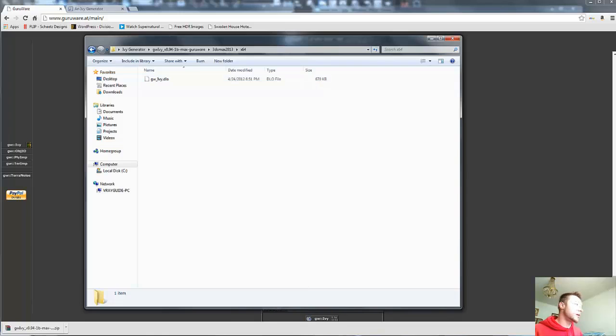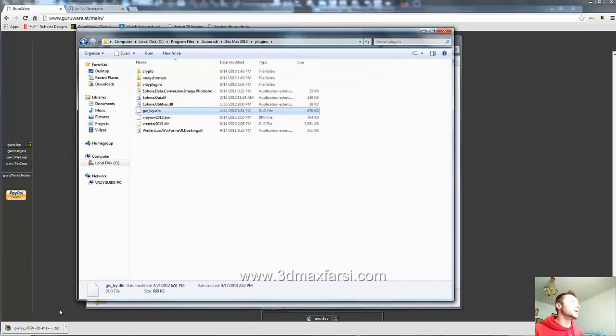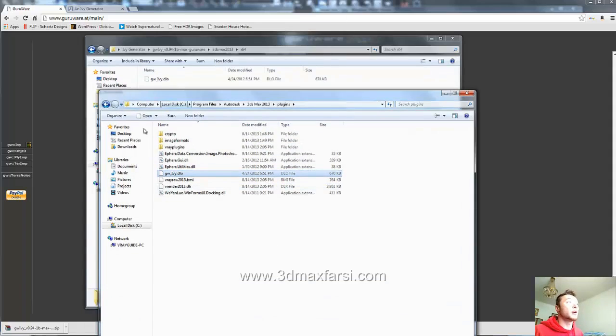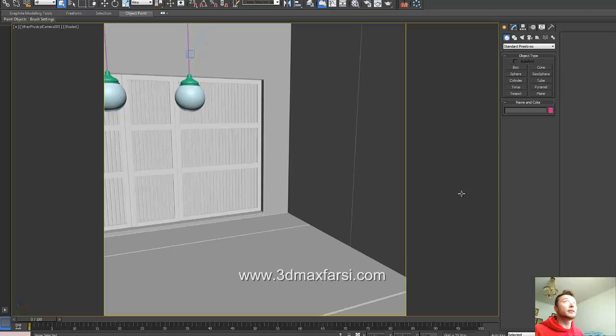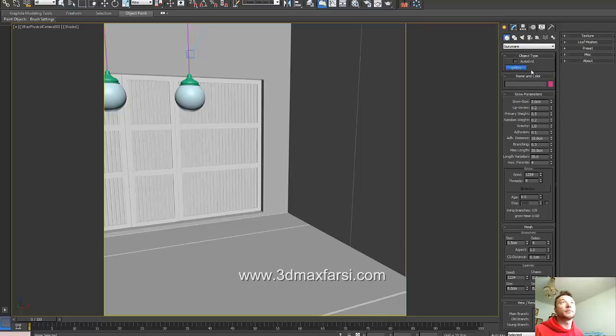So I'm gonna open my plugin folder in 3ds Max, Autodesk, plugins, and you need to go and place it. Just copy, paste, or just drag and drop into your plugin folder of 3ds Max 2014, and go ahead and launch your Max. After launching your 3ds Max, you'll be able to find the GuruWare slot, and here is the Ivy generator plugin with all the parameters here. So let's go and analyze those guys.